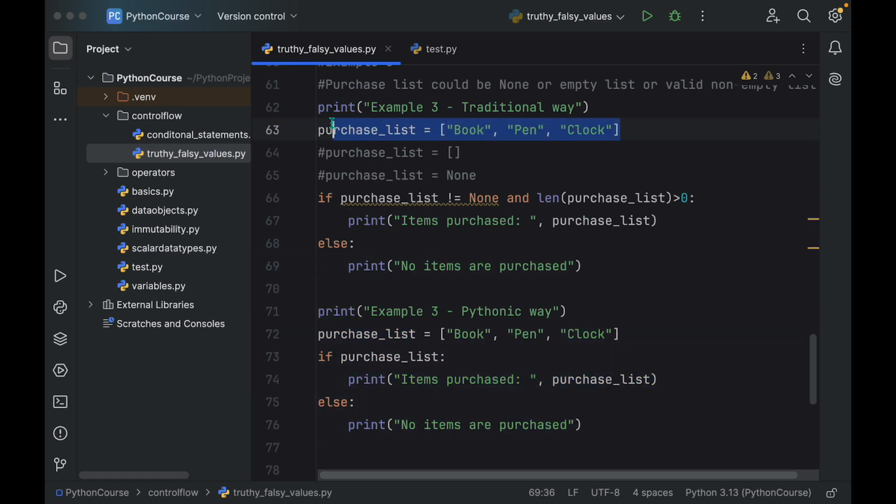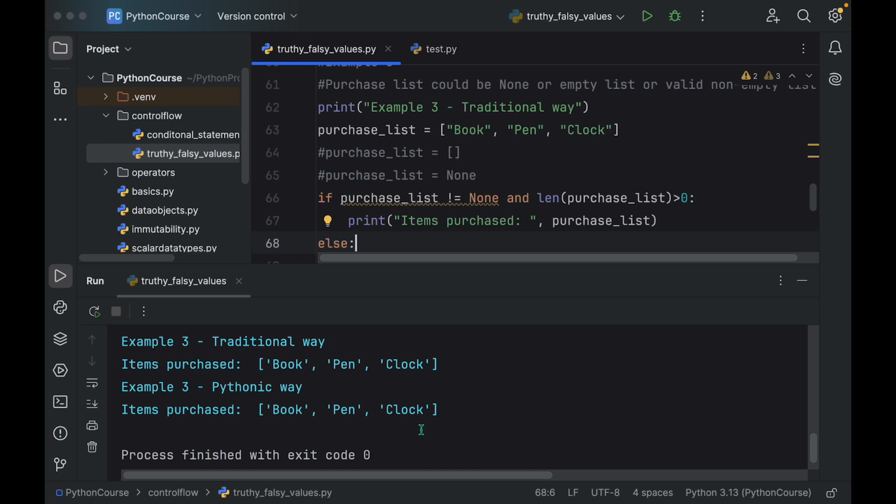First, let's run this code with a valid purchase list. Now let's see what happens. Right click, run, and we can see in both the cases it prints items purchased and it prints the list of the items, right, in both the cases.